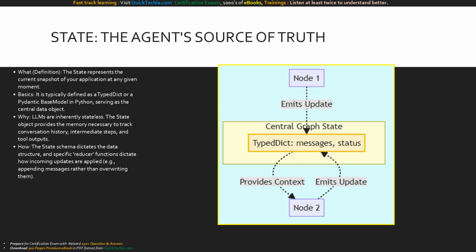To build an intelligent agent, it must be able to remember its past actions. This brings us to the first pillar of the paradigm, the state. The state represents the current snapshot of your application. Because large language models are inherently stateless, we must pass them a persistent memory object. In practice, the state is defined as a Python TypedDict or Pydantic BaseModel. It acts as the single source of truth. As your agent runs, the state flows through the graph. Crucially, the state includes reducer functions. When an agent generates a new message, the reducer ensures this message is appended to the ongoing chat history, rather than overwriting it, maintaining perfect continuity.